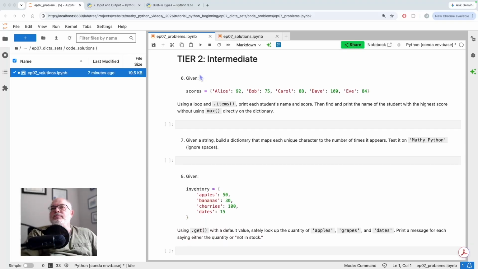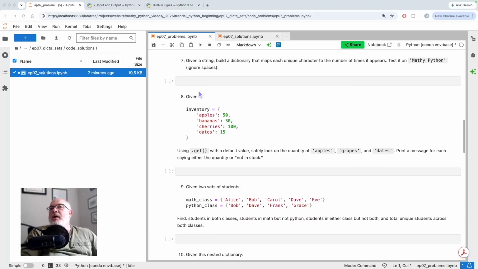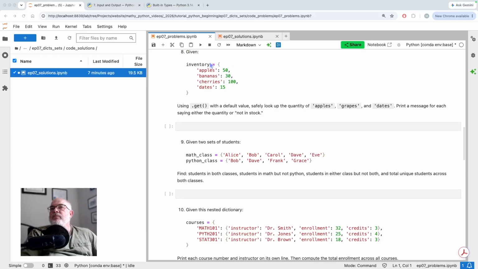Tier 2. You're given a dictionary, you use a loop and items to print out the data in the dictionary, and then you find the max value and its associated key. Let's see, character frequency. Here we're using the get. I don't think I talked about that in a lecture, but you can look it up, you can Google it.